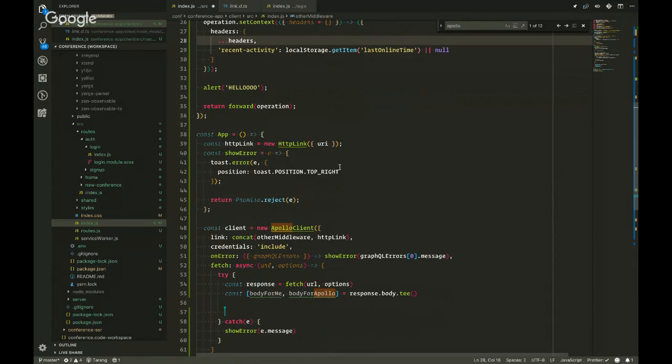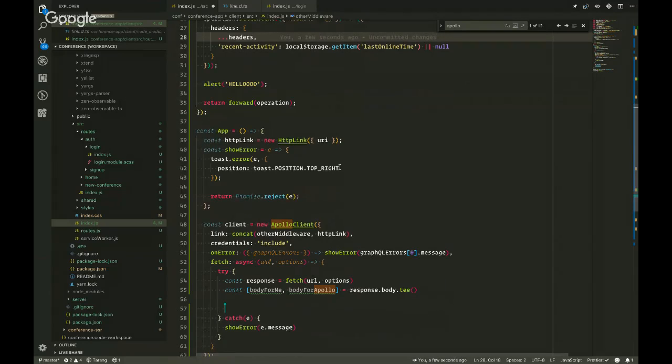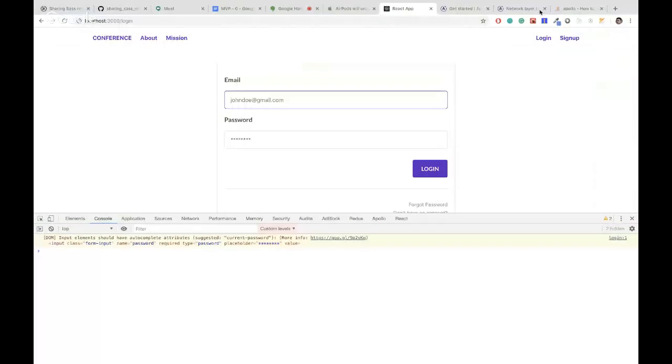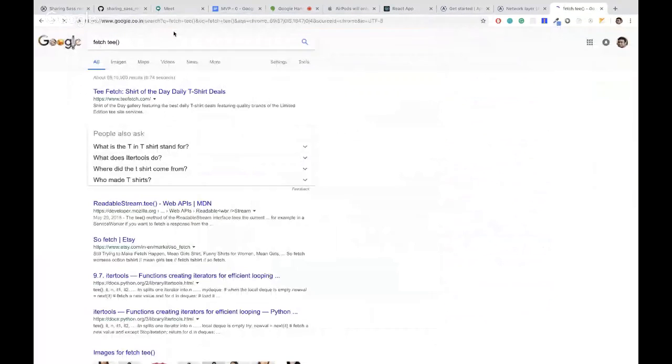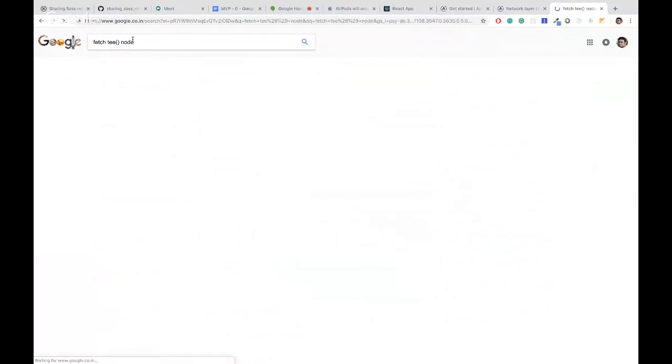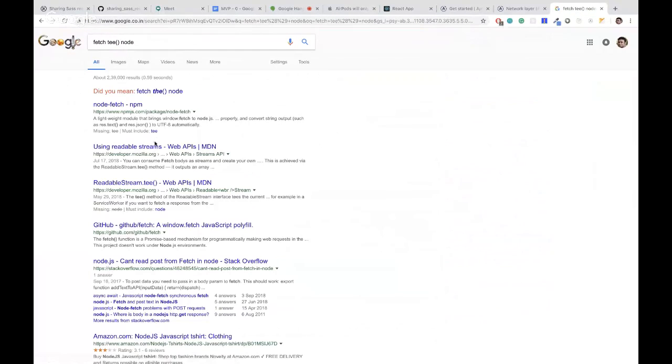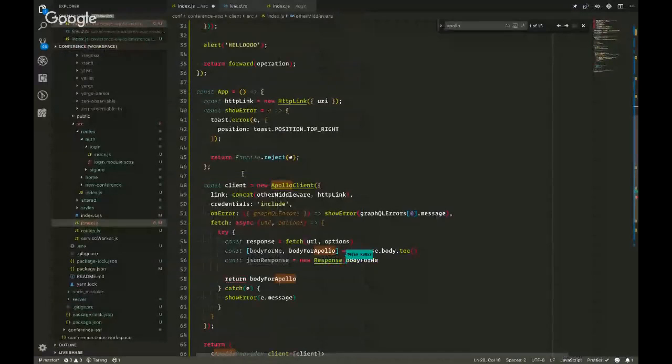What are these functions? Response.body.t? Yeah, this is a feature in browsers called readable streams. This thing is a readable stream, and so T will say, "Hey, take this stream and clone it, fork it, make two." And so we're going to try to give Apollo one. We're going to do response equals body for me, new response, dot JSON.